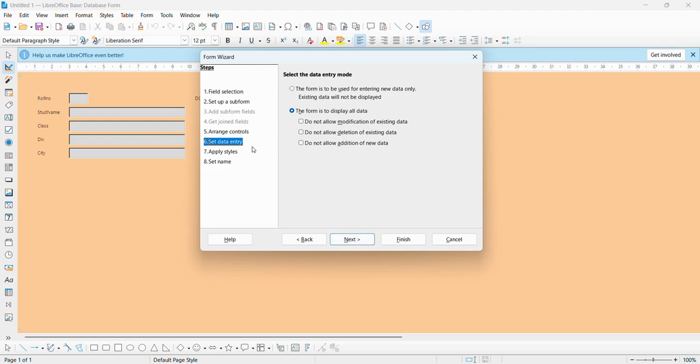Now I want to set the data entry. This is very important. If this form is to be used for entering new data only and you select this, there will be no existing data visible in the form. But I want the existing data to be visible, so I will select this option: the form is to display all the data. Do not allow modification, I won't click on that because I can modify the data. Do not allow deleting of existing data, I will not click on this as well. Do not allow addition of new data, so don't click on anything else. Just say display all the data, with modification and addition allowed.